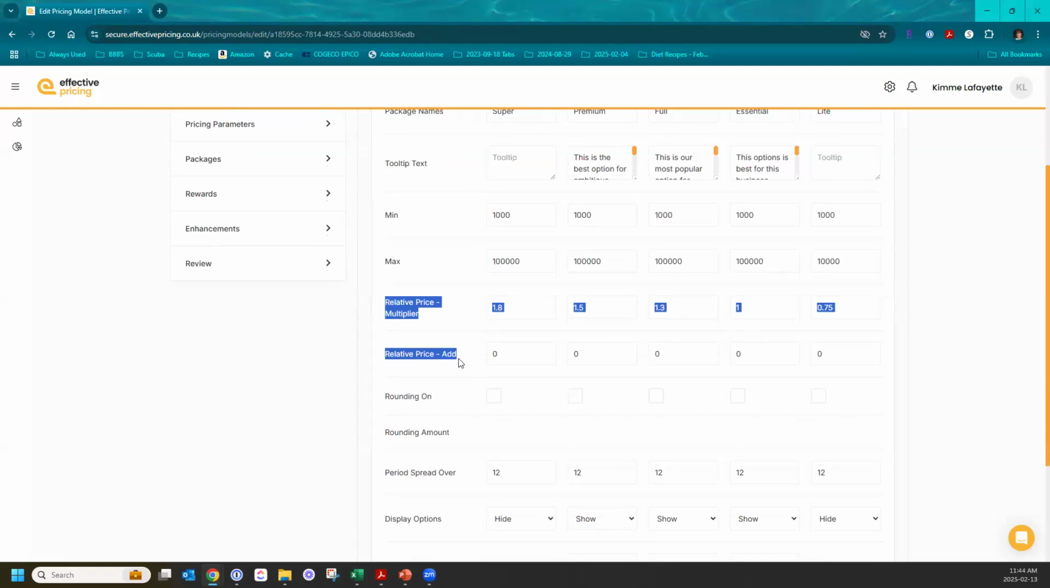So let's pretend your calculated price at the end of step 3 is $1,000. I'm going to use nice, easy numbers. If we look at the essentials package here, we have $1,000 as our, I also have it here as minimum. We're going to look at that in a minute, but I'm going to pretend that $1,000 is the amount that was on my calculated price.